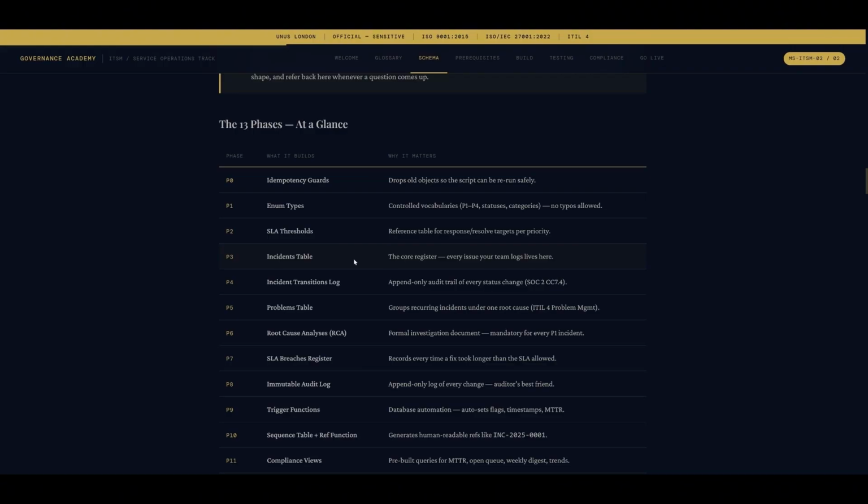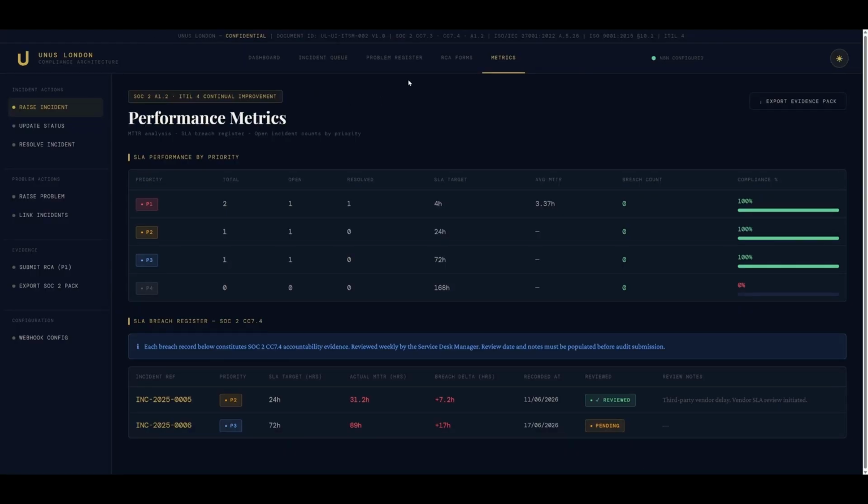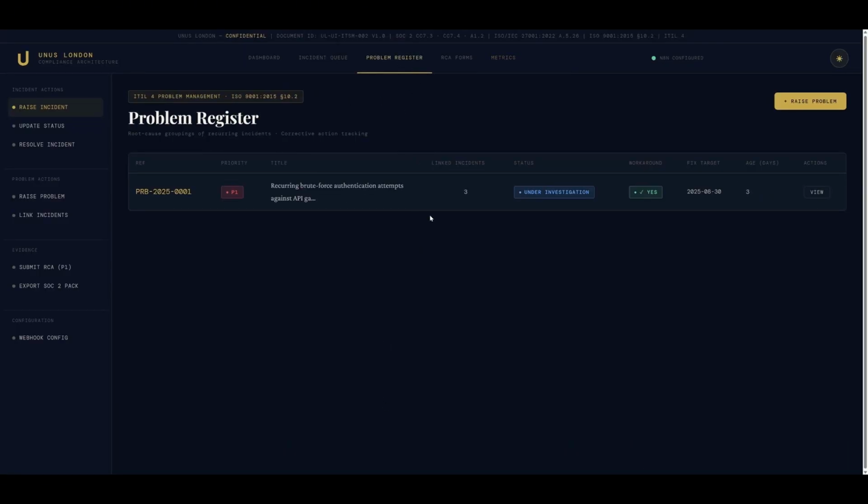Now, in this section here is where there's an audit trail for every status change. So for whatever happens from a ticket being opened to in progress, for example, to being resolved, phase 4 ensures that every change in status is actually logged, making sure that it's compliant to SOC 2 section CC 7.4. Next, we've got phase 5, which sets up the problems tables. So if we just go back to the front end, we've got the problem register.